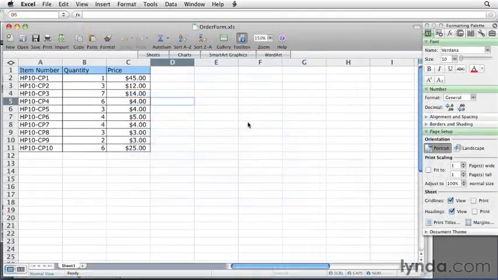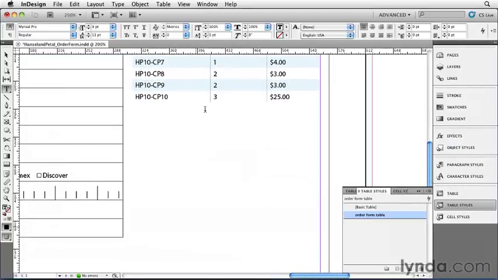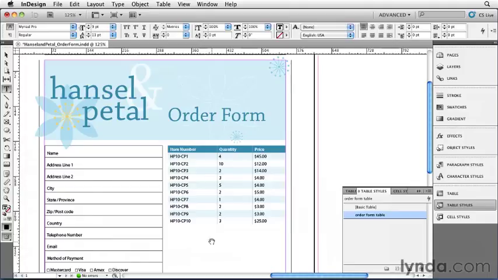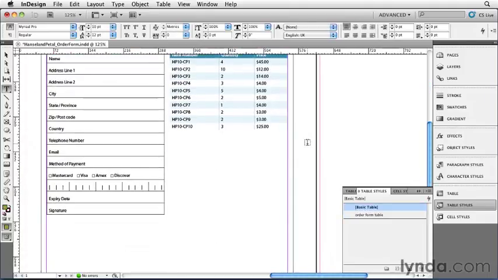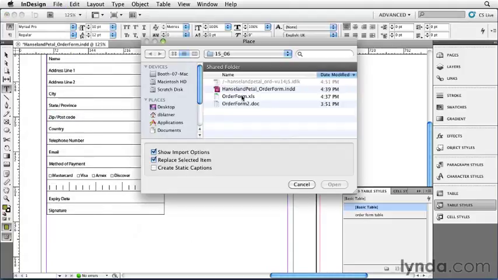Okay, now let's do the same thing, but with an Excel document. Here's the Excel document. You can see that all the text is formatted exactly the same way, with a little bit different data. I can actually copy and paste this data from Excel into InDesign, but I'm going to use the Place feature again. I'll come back to InDesign, I'll scroll down and zoom out a little bit, and click out here in the margin just to make sure nothing is selected on my page. Then I'll go to File, Place, and grab the Excel document.